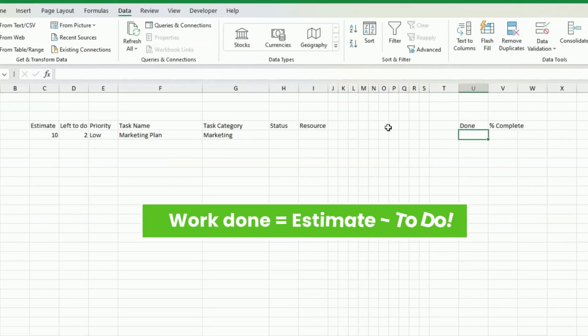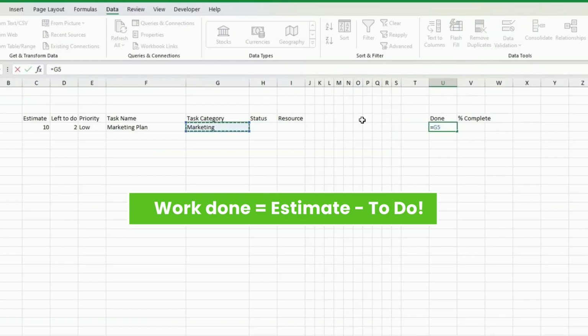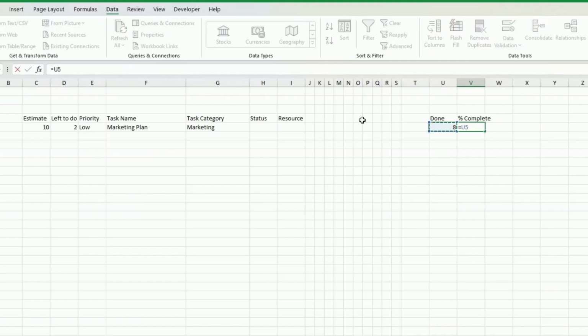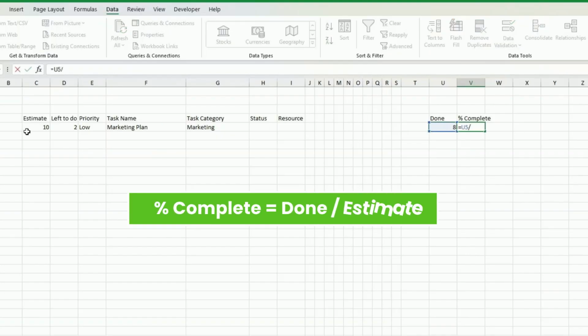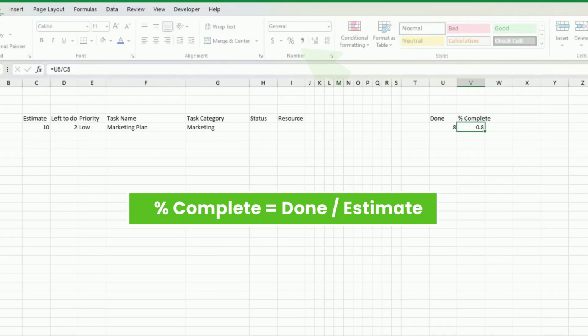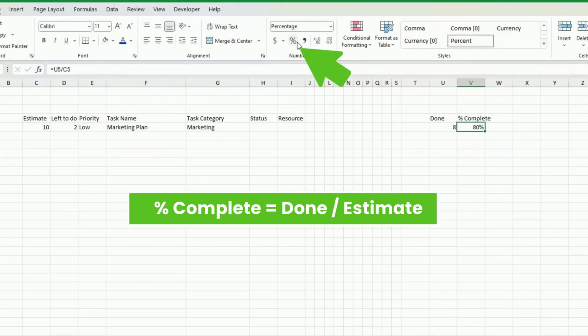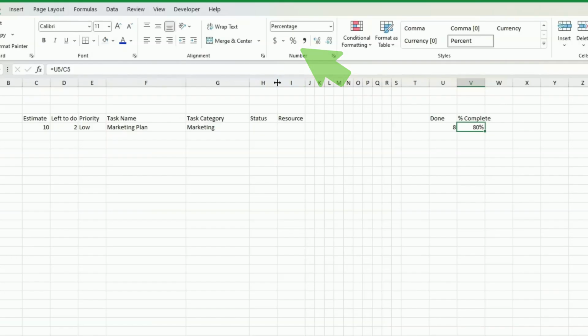So there is a field called done, so that's very simple. You just take what was estimated and you remove the left to do. And the percentage complete, it's what has been done divided by the estimate. So here we have 0.8. Let's put that into percentage. That's 80%.